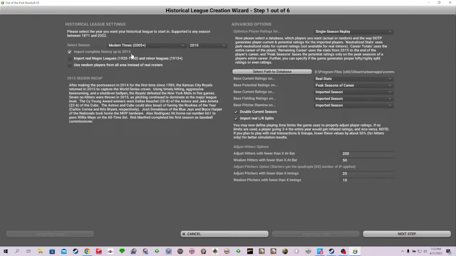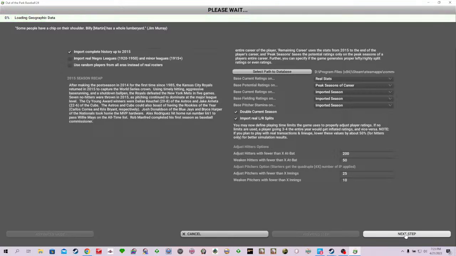All right. So always a good idea, I think, to import everything. Negro Leagues, I would say only if you're doing it up to 1950. You're not really going to need it for something this new. I wouldn't use random players from all eras. This is just for setting up a league, so this is a double tutorial. So let's go to our next step. And so it's going to load that database.